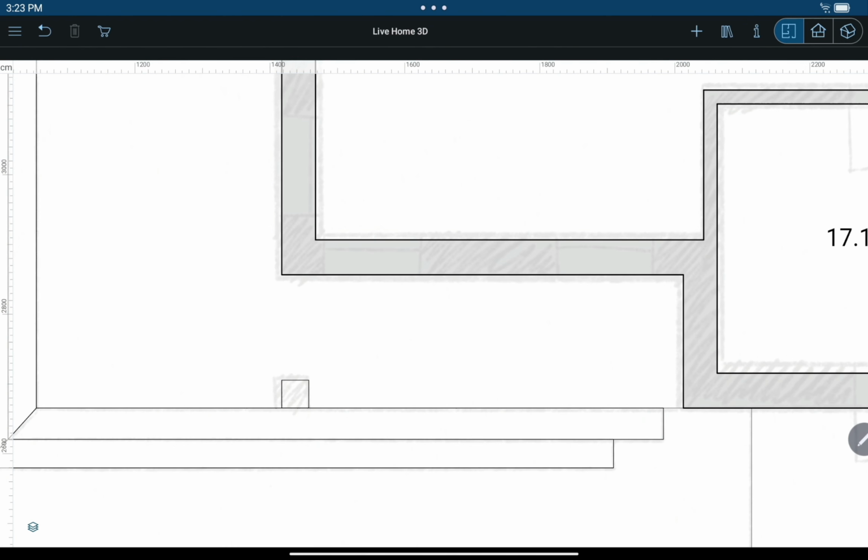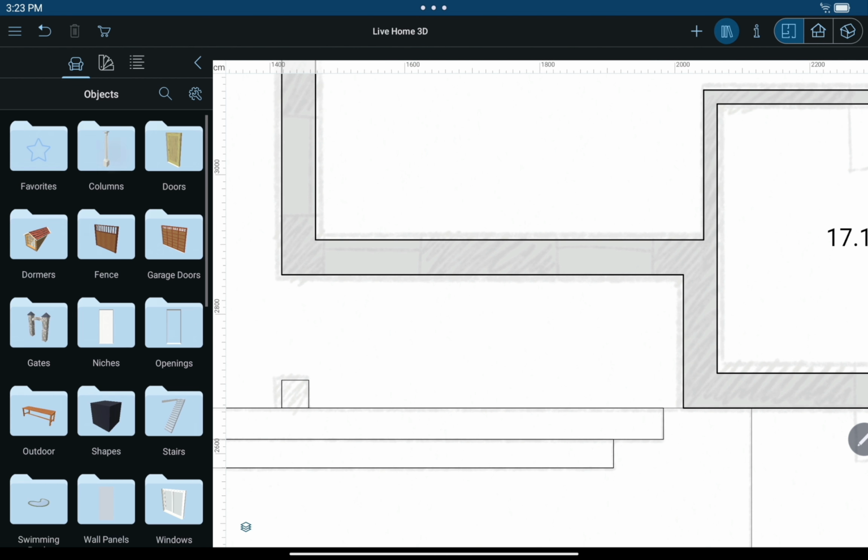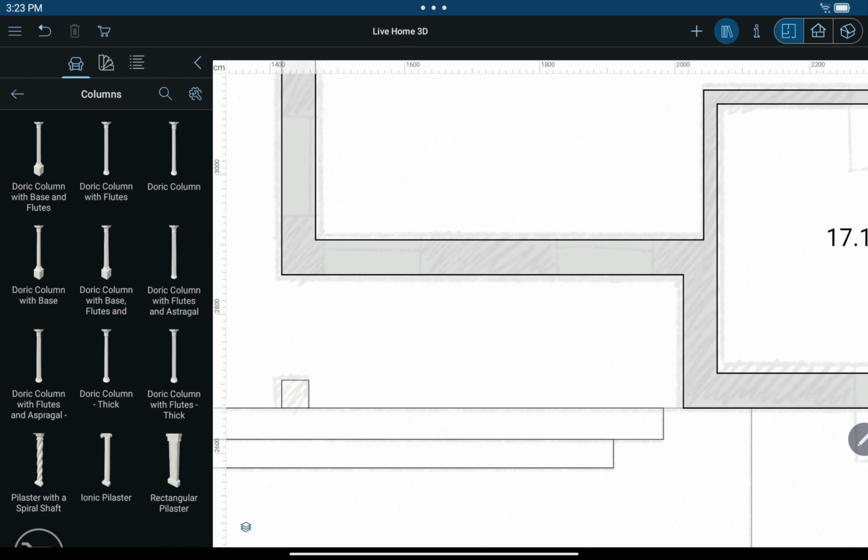And finally, the third way. You can add a column from the Live Home 3D library. Columns are parametric objects. Apart from the dimensions, you can also adjust the size of the base and the capital of a column.